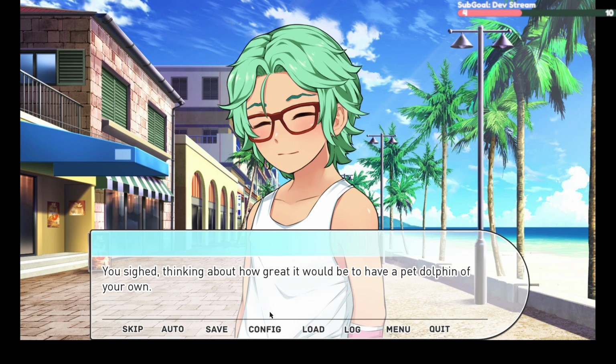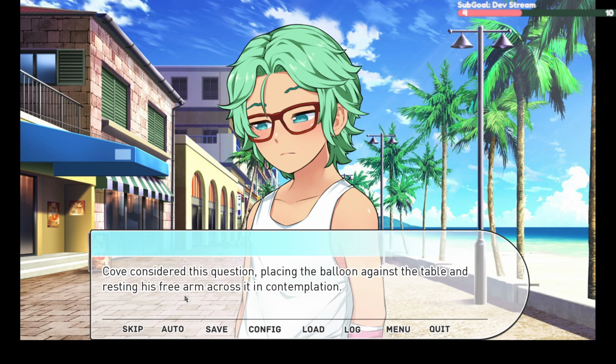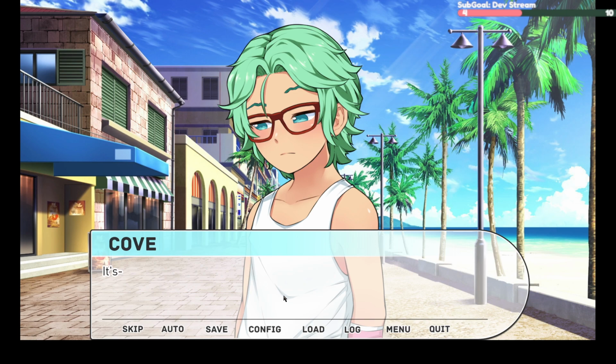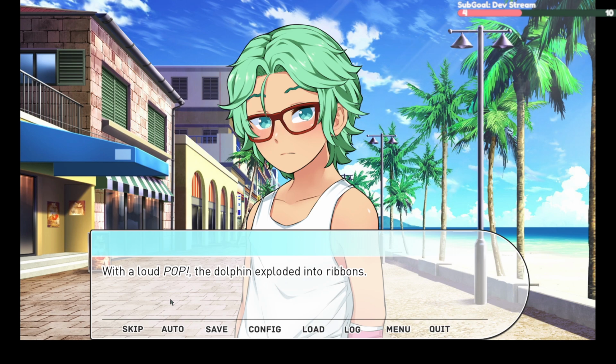You sighed, thinking about how great it would be to have a pet dolphin of your own. What's yours? Cove considered this question, placing the balloon against the table and resting his free arm across it in contemplation. It's... Oh! With a loud pop, the dolphin exploded into ribbons. It's dead.